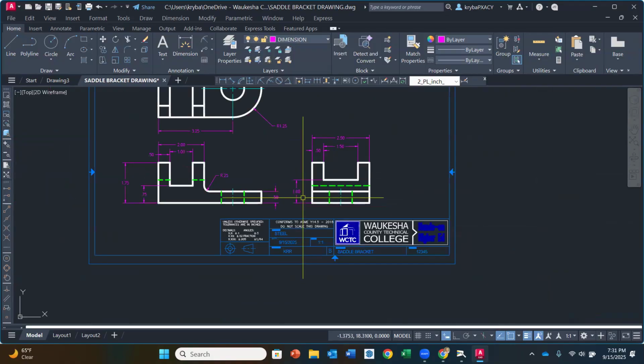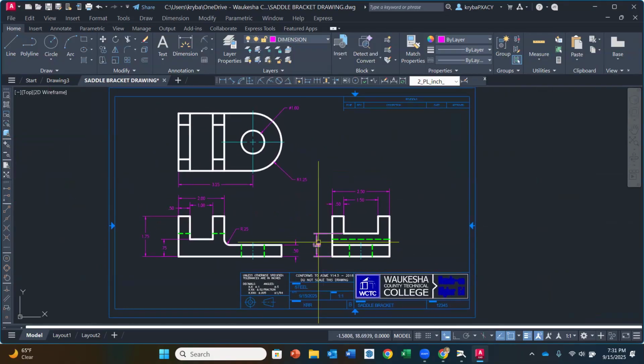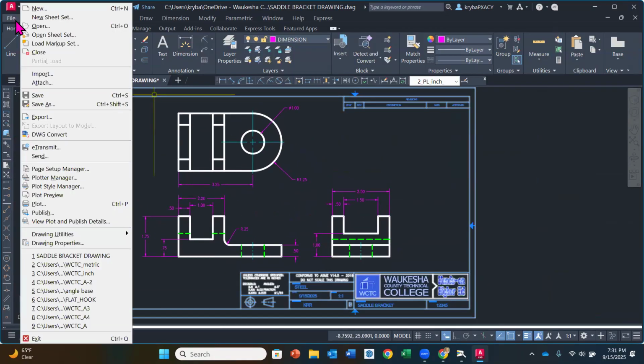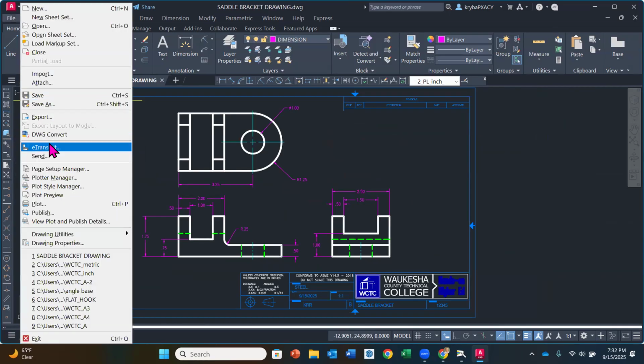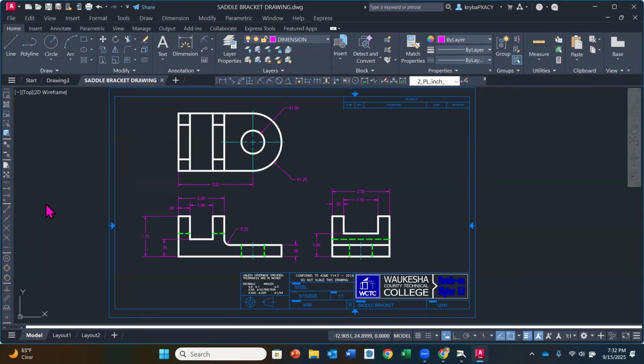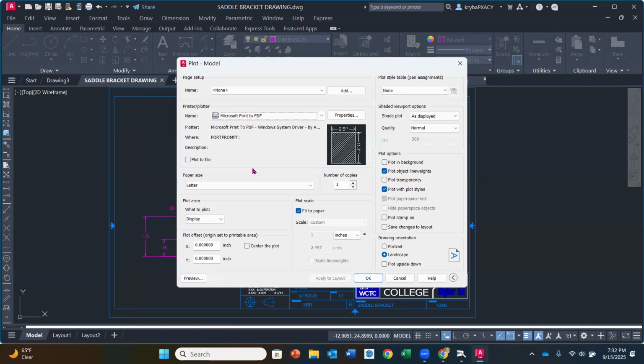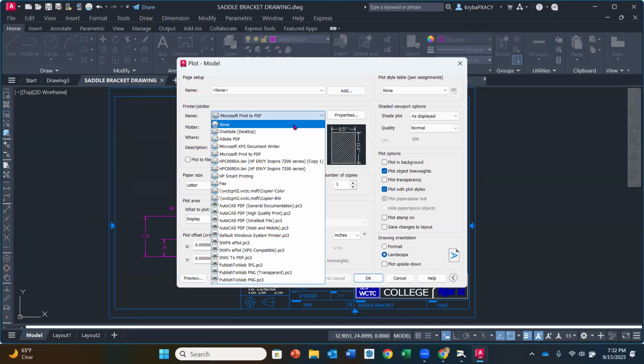I know I'm talking a little longer tonight, but go ahead and save your saddle bracket drawing. Now we're going to save it as a PDF, because you're going to upload the PDF to the Module 5 practice problems. So we're going to do File, and go to Plot. Don't do a Save As, do a Plot. Then it's going to ask what plotter you want. You want to change it to the AutoCAD PDF.